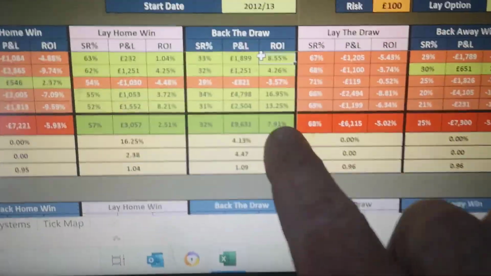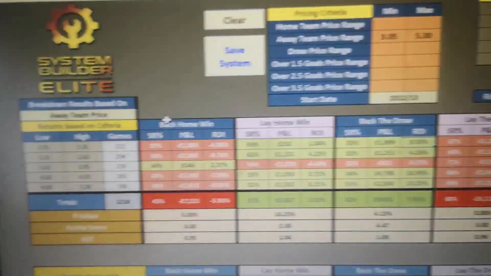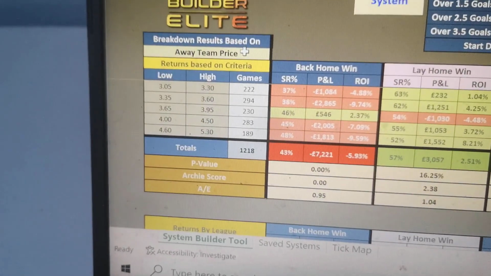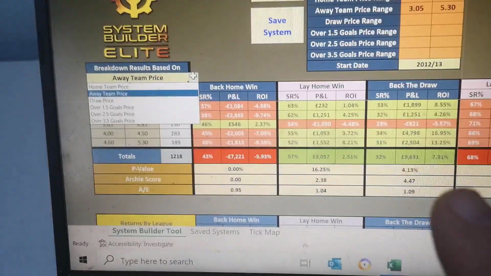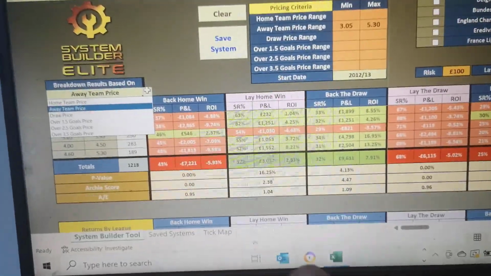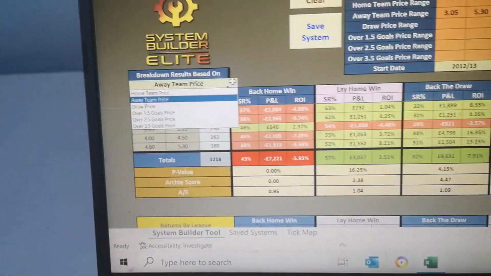Okay, 7.91 return. This p-value, for those of you who've watched the video, we want to get that down really, really low. Now, this is the bit that I think is really, really cool about this software. So what I now do is I start flicking through these different options and seeing if I can create a second criteria and make this p-value particularly go down, and possibly even this ROI go up.